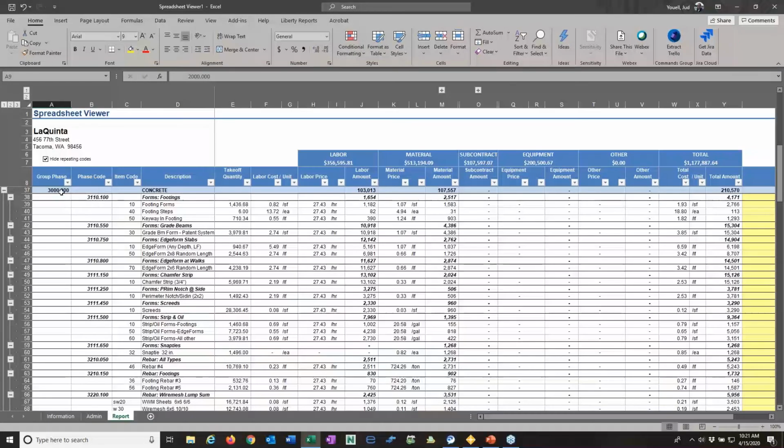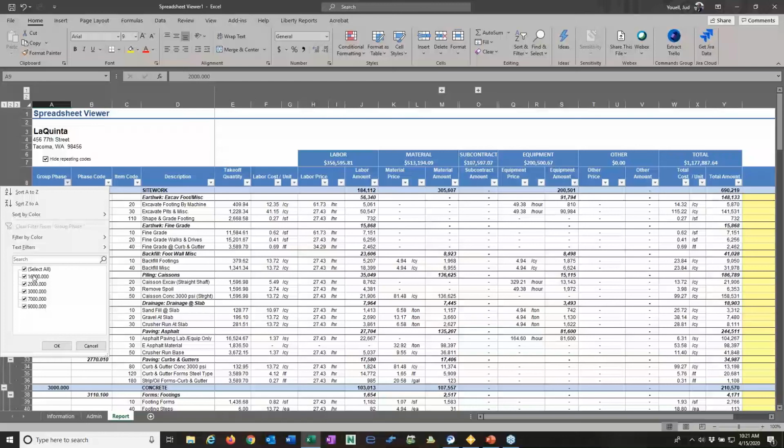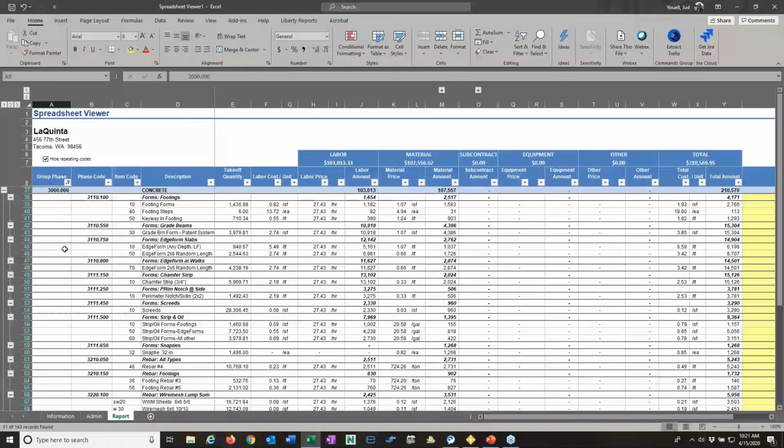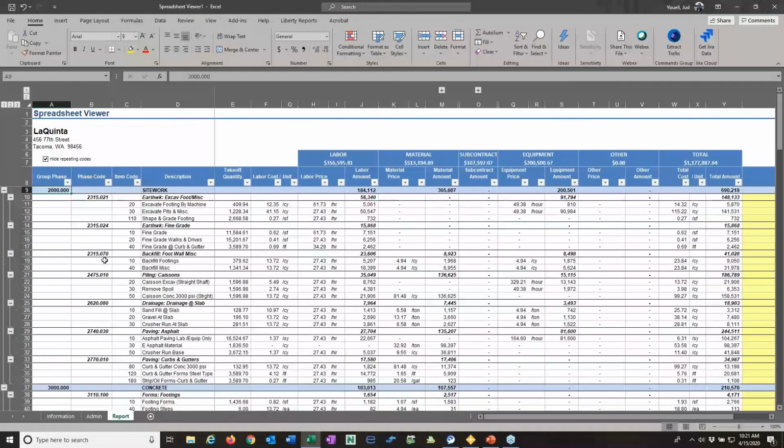I can also use the filters. I can say, you know what, don't select all, just 3,000. And now 3,000 shows. Again, just Excel functionality, and we're back to where we started from. I can filter here as well, and I can do anything I want to. So this is a great starting point. If you like this report, awesome. If you want to change something about it, save as and change away. This is a great starting point for you to create your own reports as well.